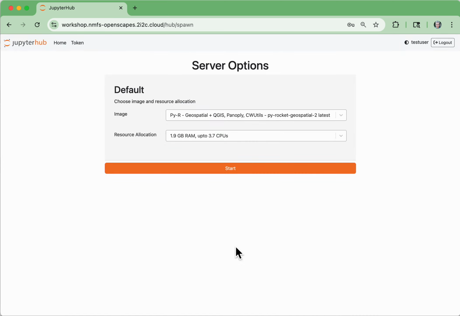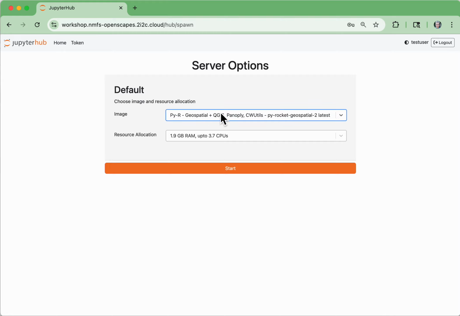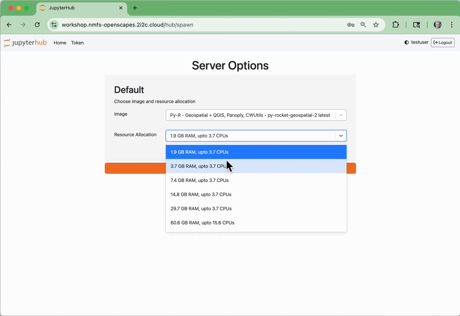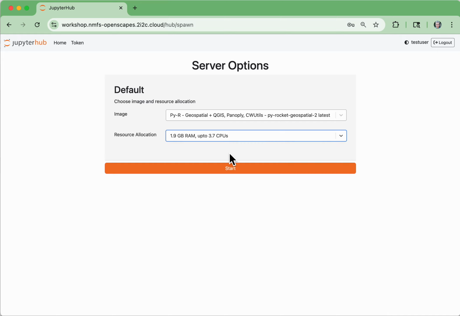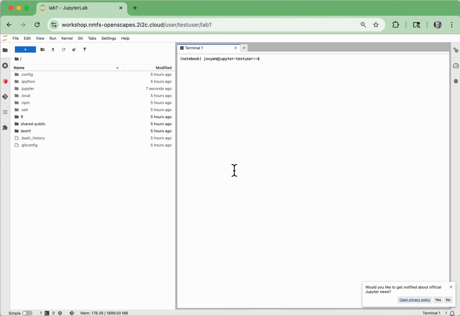Then you get to this page, and here is where you choose your environment. You have a few different ones, but we're just going to use the default. You don't need to change that. And then here, the resource allocation. We can just use the default. This tells us the size of the machine. For some of the tutorials, you will need to get a larger one. So we go ahead and click that, and it may take a few minutes to start up. That was pretty fast that time.